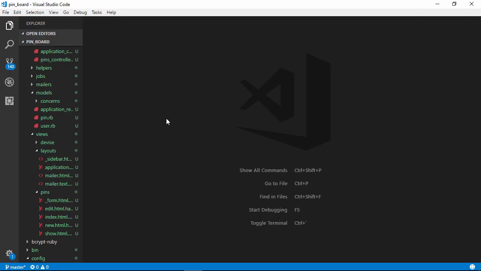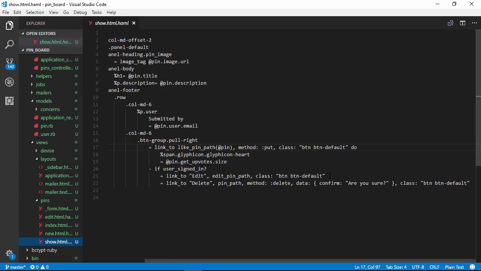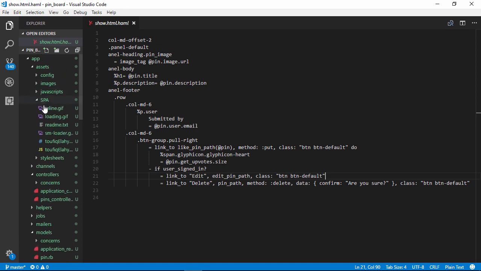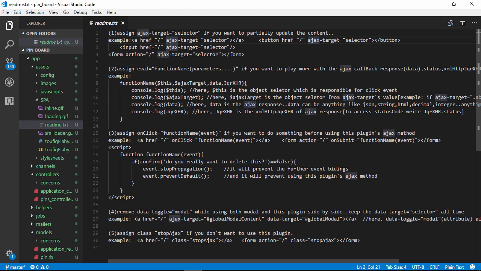Let's achieve this. Now go to the show.html.haml file and find this edit link. Here we need to apply the first rule of this plugin. Let's see the rules of the plugin. Here you can see the first rule. So we need to apply it to update a partial portion.